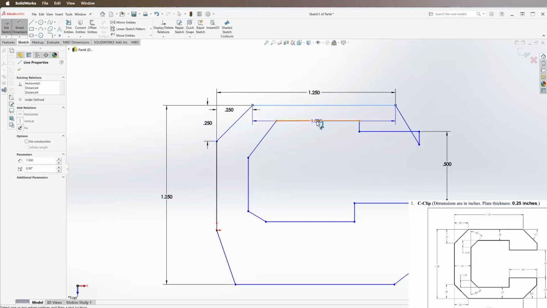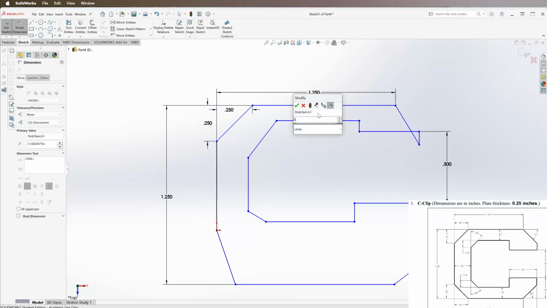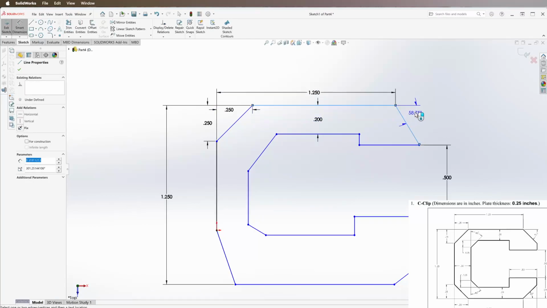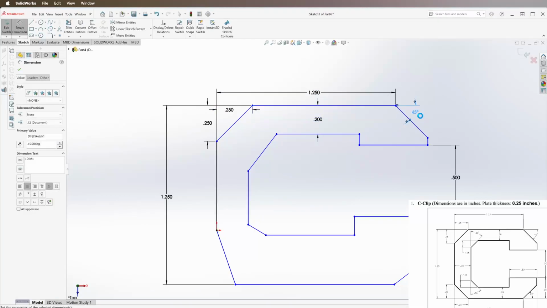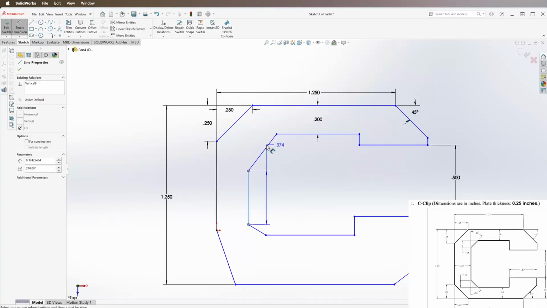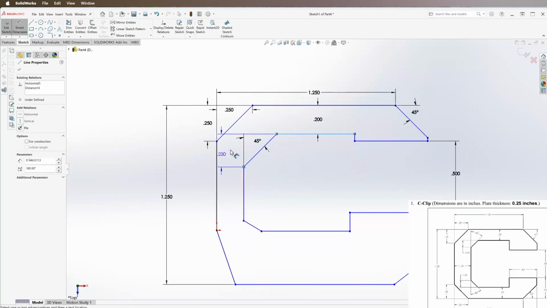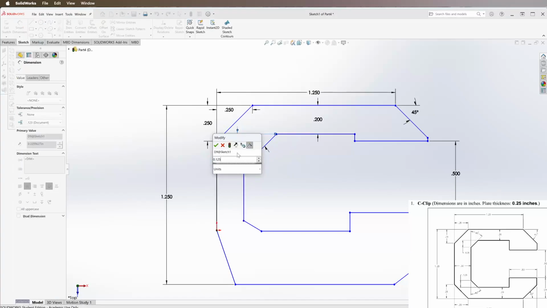We can get this depth right here to 0.2. This angle here is 45. I've already got that distance. This one is good. We can set this one as a 45. And from this point to this vertical line is 0.125.